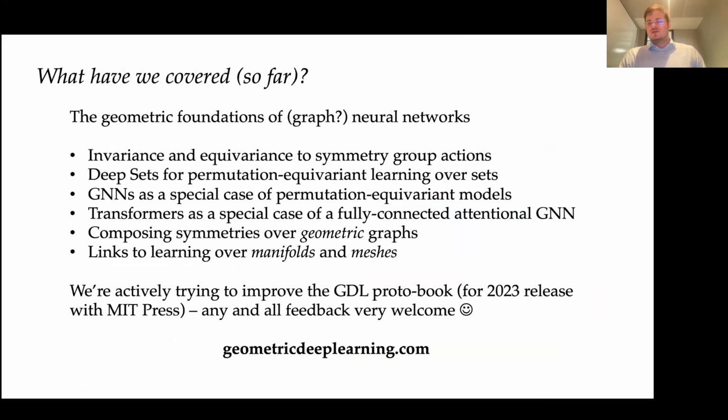So on that note, just to kind of summarize what we've seen so far, we've seen the geometric foundations of neural networks and specifically how they apply to the domain of sets and graphs. So we've seen that you can build most of today's or all of today's deep learning architectures by carefully specifying a domain, specifying a symmetry group, and then building your model to be invariant, equivariant, and local within that domain. And specifically, we showed that in the domain of sets, taking the permutation group as your symmetry group, you can rediscover the deep sets model for permutation equivariant learning over sets. And then you can rediscover graph neural networks as permutation equivariant models over graphs.